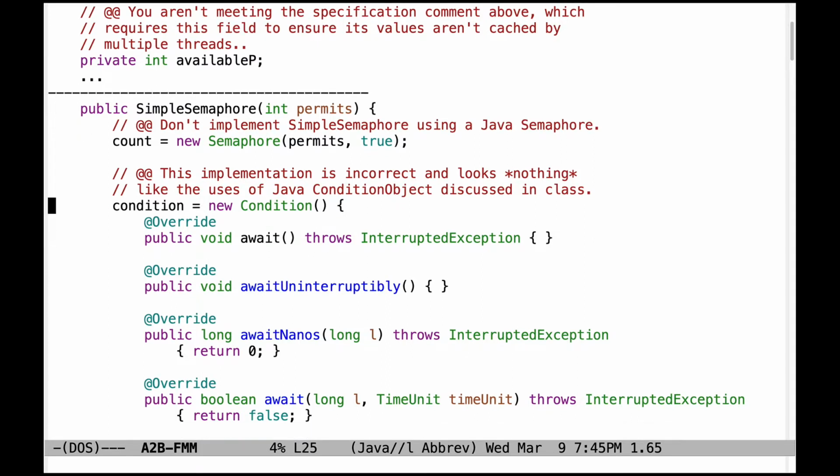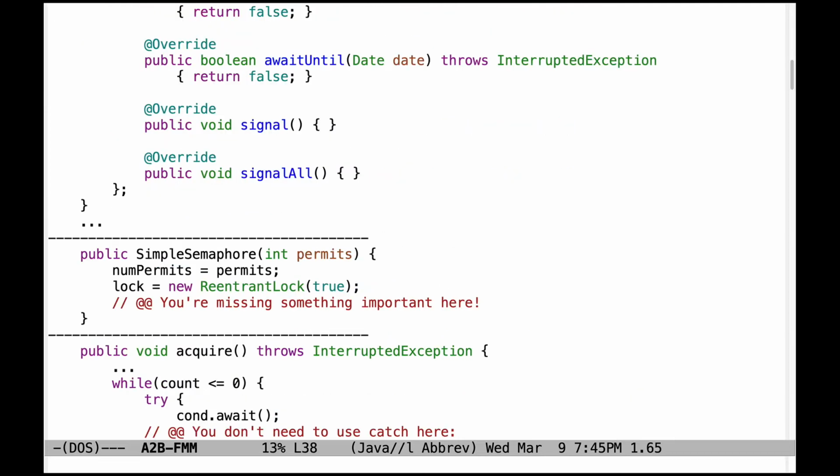And down here, I'm not sure what this is trying to do, but take a look at the examples we used in class for using a Java condition object, and most specifically how you create a Java condition object. I think you'll quickly realize that this is not the way to create one. We never showed anything like this in class. This is very complicated and convoluted, and nothing would ever work effectively if that was the way things were done. So go back and watch the videos and make sure you understand how to create a condition object.